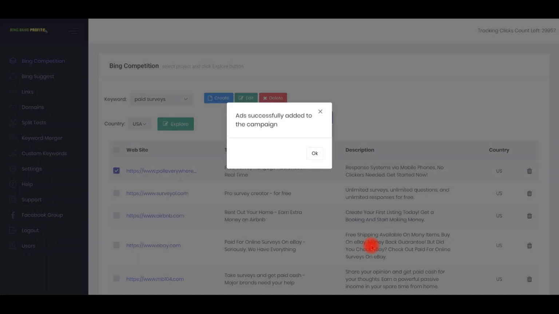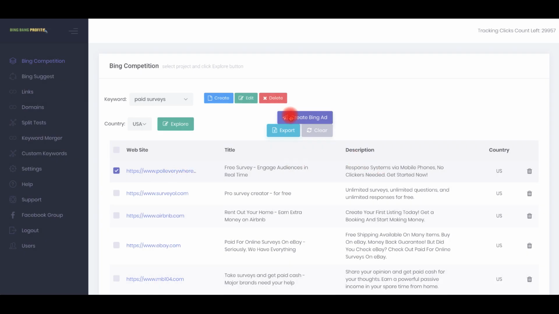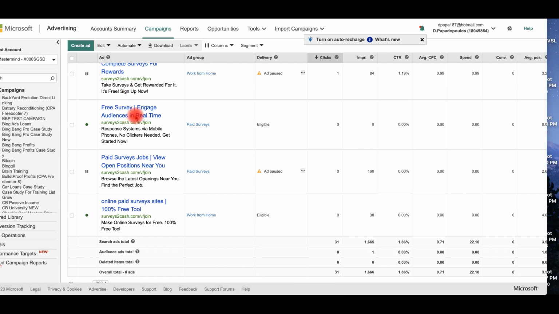Now this is going to push this specific ad inside my ads account on Bing. You can see that the ad is this one right here. This is the one that I just pushed over into my ads account.